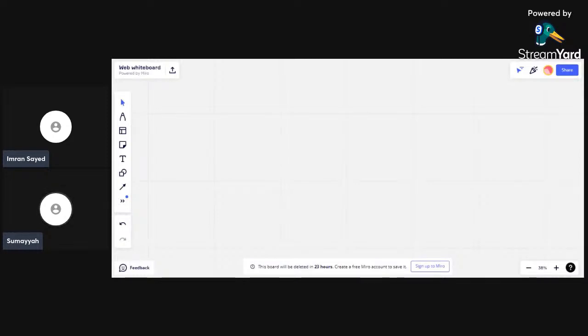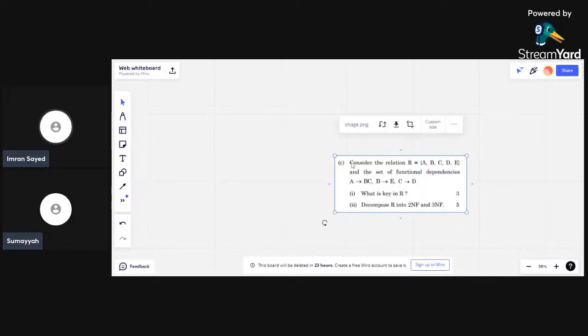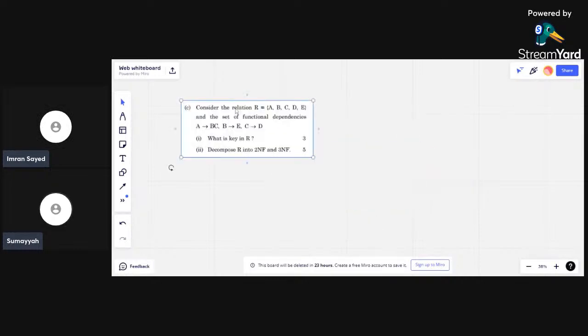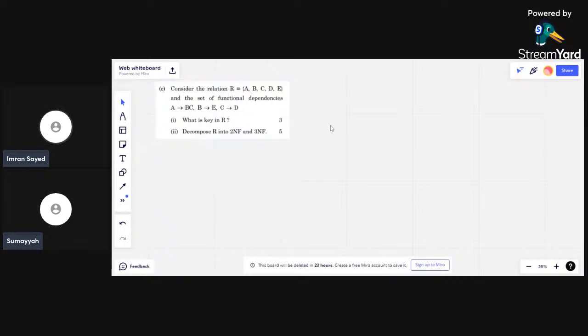I'll just put the question on the whiteboard. Okay. There's a high chance this question can come in the examination. Yeah, there was a similar one in the assignment also. Which one? I don't know which one. I don't have the assignment now, but it was there. Okay.